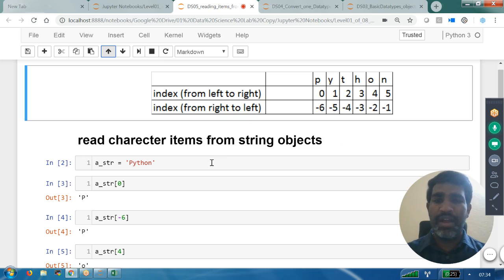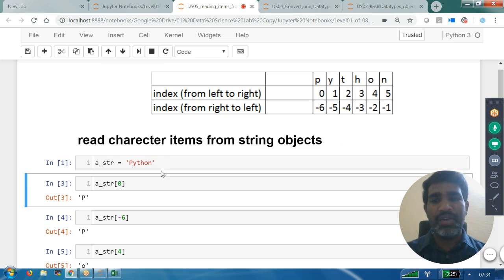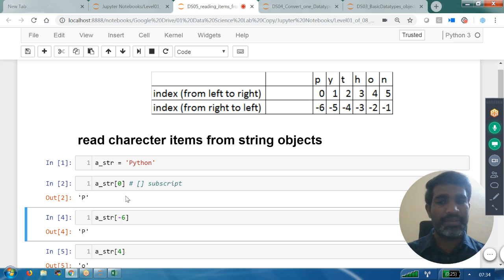Now we created a_str is equal to Python. If I want to get the first letter P, what is the index? 0. So we write it like this. The square brackets are technically called subscripts. We write that subscript. You can even read from the negative direction also: -6 will give the same result.